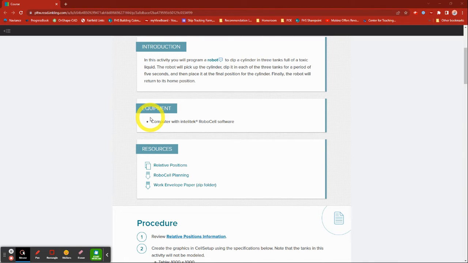In this activity, you're going to program a robot to dip a cylinder in 3 tanks full of a toxic liquid. Again, if it's a toxic liquid, obviously, as far as safety goes, we want to avoid that for any kinds of humans. And while a robot may not have feelings, they are built for these kinds of tasks. So the robot's going to pick up a cylinder, dip it in each of the 3 tanks for a period of 5 seconds, and then place it at the final position for the cylinder. And then finally, the robot will return to its home position.